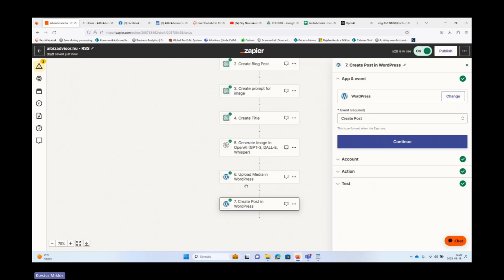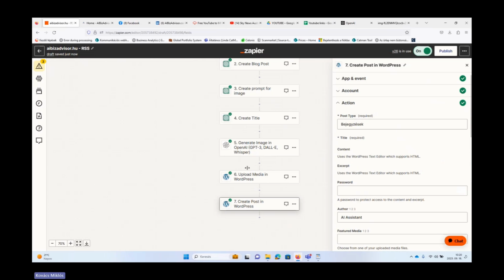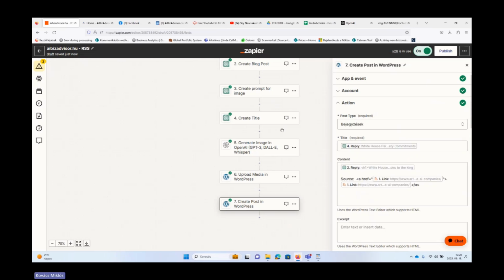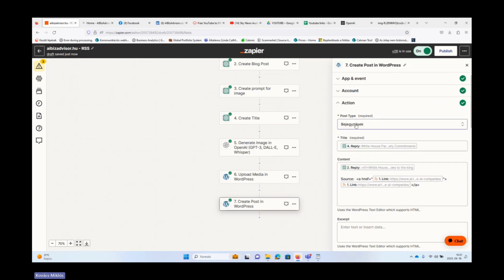Again, we will need the same action type, WordPress. You can find it as we learned, and the event type will be create post. Then continue. Again, your WordPress account is already linked. We did it already. And then let's create our blog post. You can choose which is your post type, whether it's a post or a page. And for me now it's in Hungarian, but it means post.